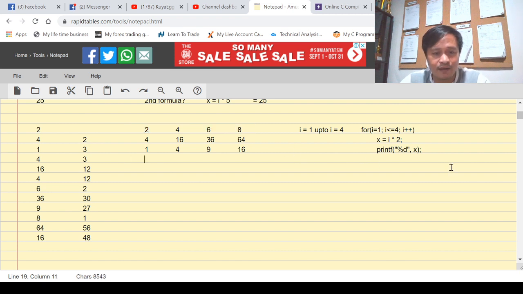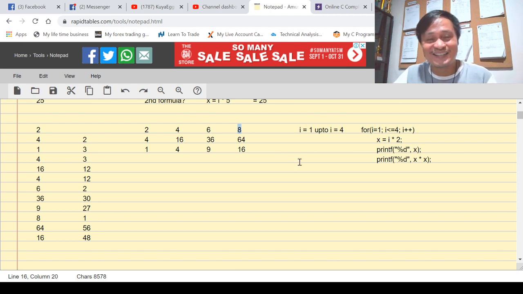And then the second line, you have to say printf, %d, x, then multiply it by itself. Because if your x is 2 times 2, 4. If your x is 4 times 4, 16. If your x is 6 times 6, 36. If your x is 8 times 8, 64.